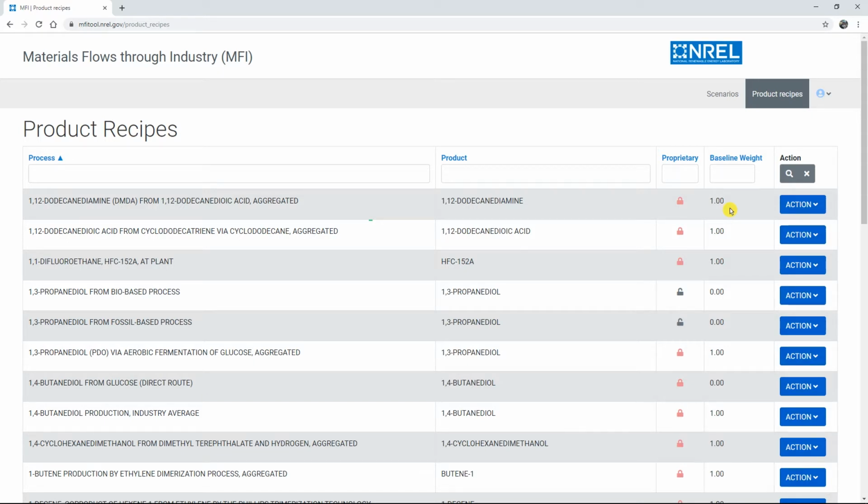A recipe with a baseline weighting of 1 means that recipe is the only one used to model the manufacturing of the given product. A baseline weight of 0 indicates that the recipe is not currently being used in the supply chain models, but is available as an option for production in a customized MFI scenario. Building your own customized MFI supply chain scenario is covered in the next chapter of this MFI tutorial series.